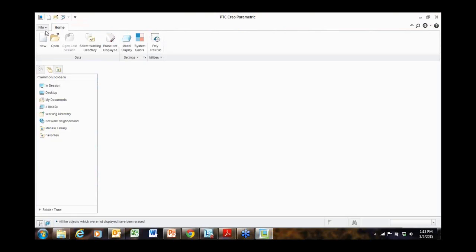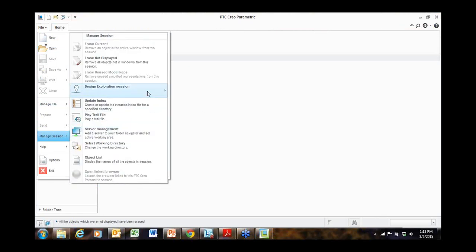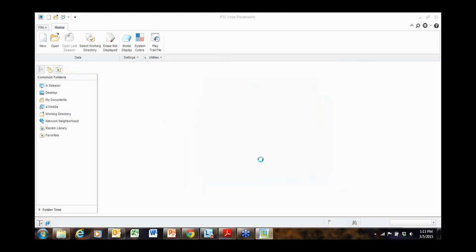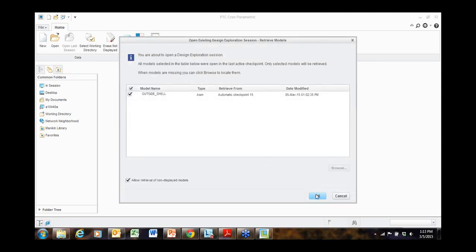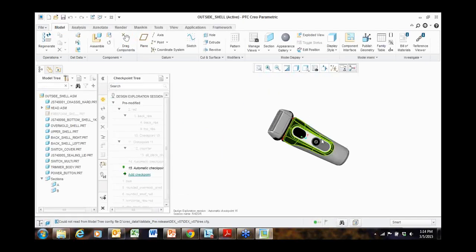So I have this Razor model here that I'm going to be using for today's demonstration. What I did was I already created a session, so we can get started and look at that session, and followed by that, we are going to create our own checkpoints. Again, to open a design exploration session, I will go to my File tab and then go to the file that I want to use.